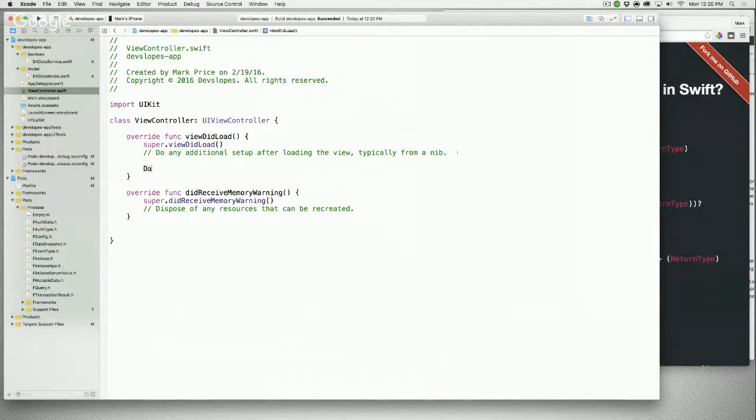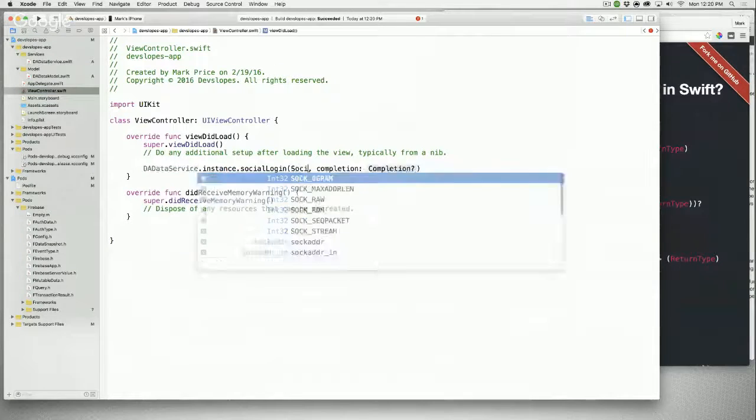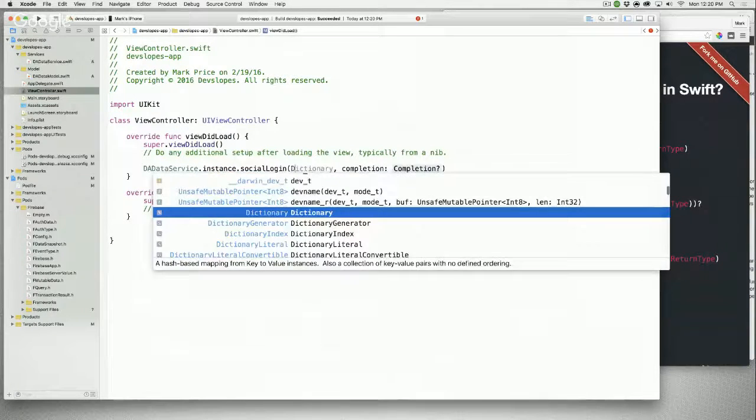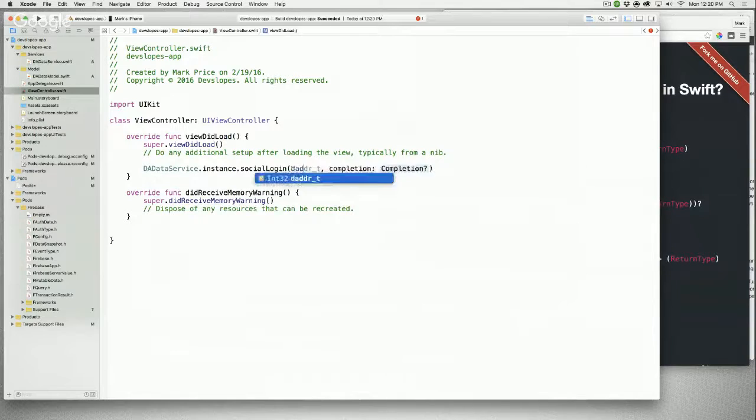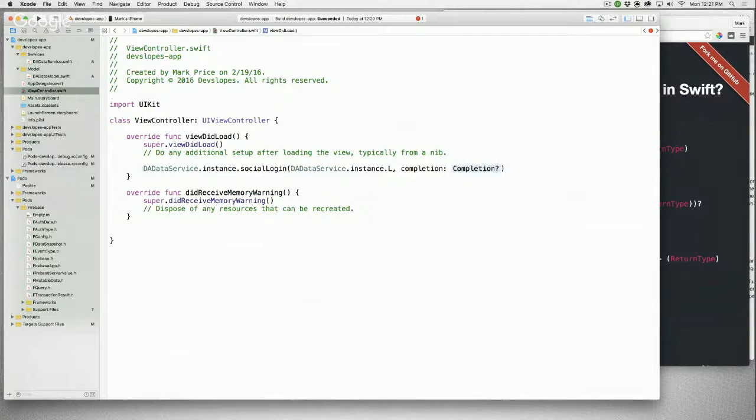We can say DA data service dot instance dot social login, and we'll say DA data. Okay, is it just publicly available? What was the name of this thing? Social login type. Can I just say social? Come on, autocomplete. DA data service dot instance dot social.